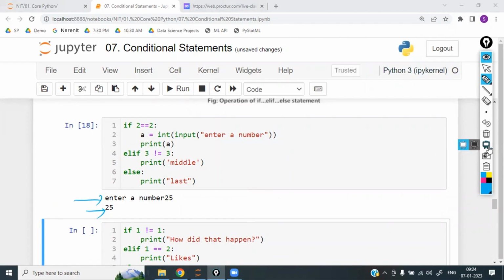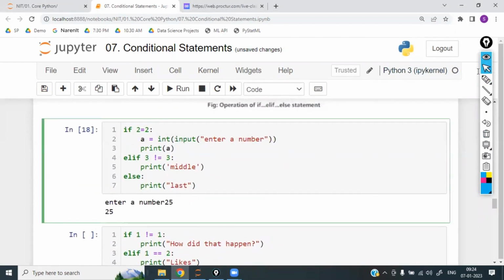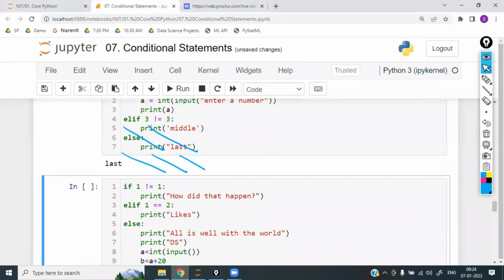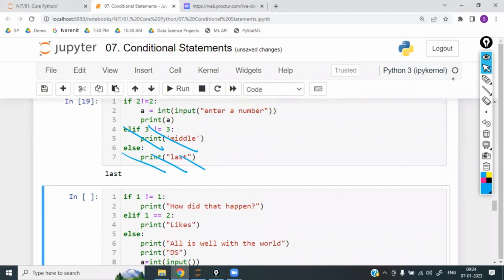Is it clear? Now, for example, in this same example, let us keep it in terms of not equal to. Now this condition has failed. Now 3 is not equal to 3. This is also failed. Automatically, else. For else, there is no need of a condition. Directly, automatically the last will be executed and it is going to print. For this else part, it is not going to check the conditions. Directly it will print. Right?